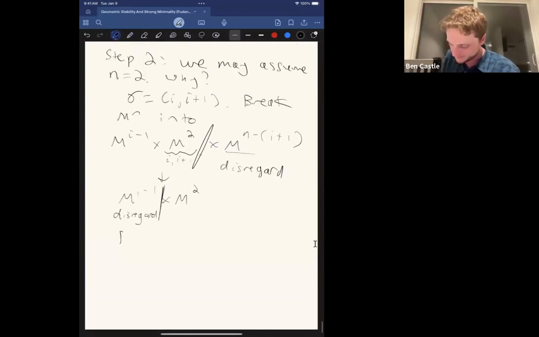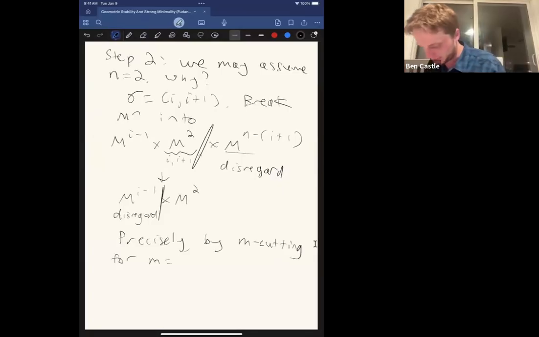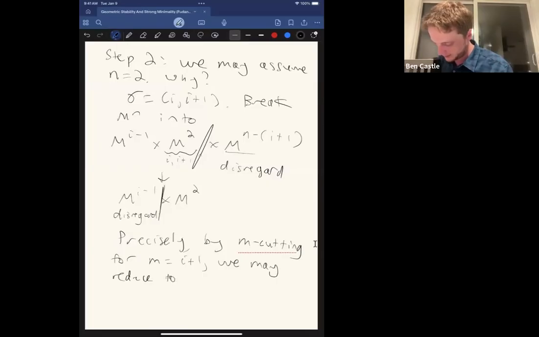Okay, so precisely, by m cutting for m equals, what would that be, I plus 1? We may reduce to the case that n is just I plus 1.